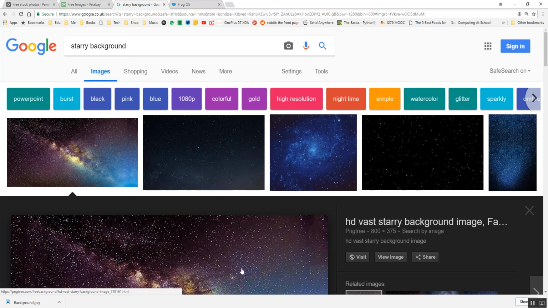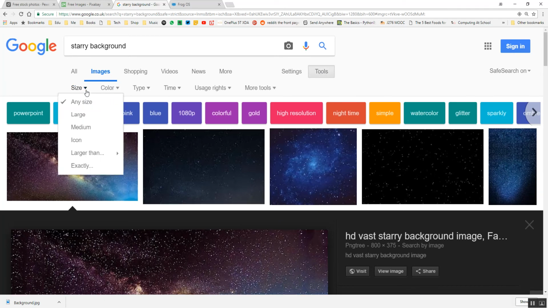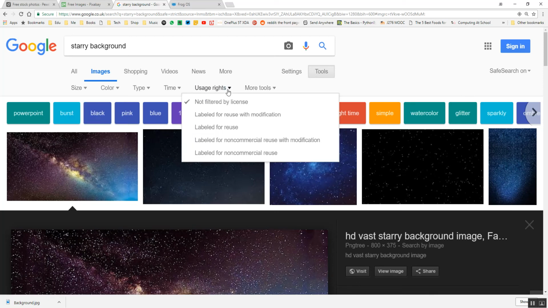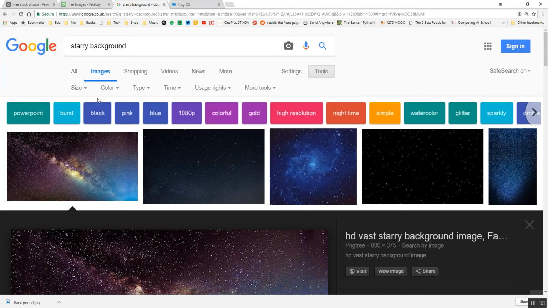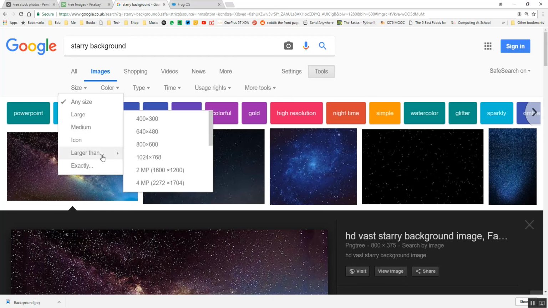I need to find something which is going to be a better fit. So if I go into tools, you'll notice that I can look for things like the usage rights. That's something you're going to have to think about later, where you've got options for choosing images that you're allowed to use and change. Not so important for the practice, but it's something you'll have to think of later. But size, I can specify. I can give it a rough guide: large, medium, or icon, or larger than.